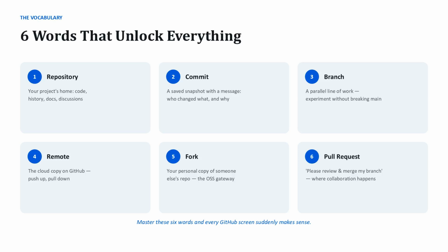6 words unlock everything on GitHub. A repository, repo for short, is your project's home. The code, its entire history, documentation, and discussions. A commit is a saved snapshot with a message explaining who changed what and why. Think of it as a save point in a video game. A branch is a parallel line of work, so you can experiment freely while the main branch stays stable. A remote is the cloud copy on GitHub. You push your commits up and pull your teammates' changes down.